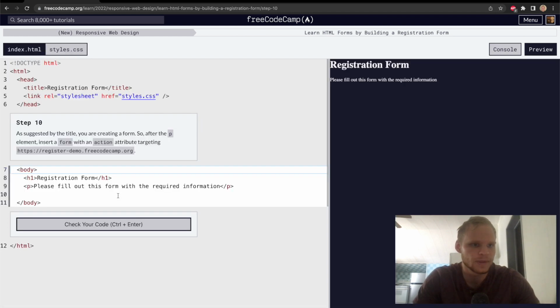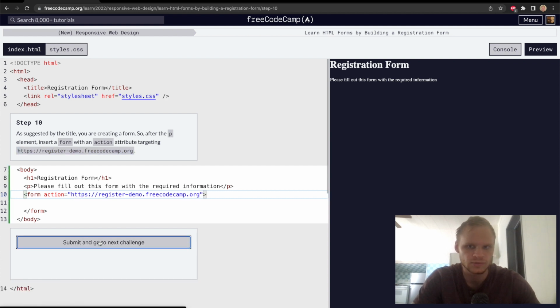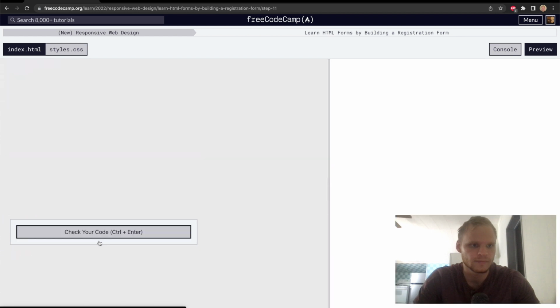Nice. As suggested by the title, you are creating a form. So after the P element, insert a form with an action attribute targeted to register demo.freecodecamp.org. Okay, so underneath here, we're going to add a form element. And it's going to have an action on it. So we'll add an action inside the starting form tag, equaling this URL right here. So we'll just copy and paste that in there. Should work. Nice.